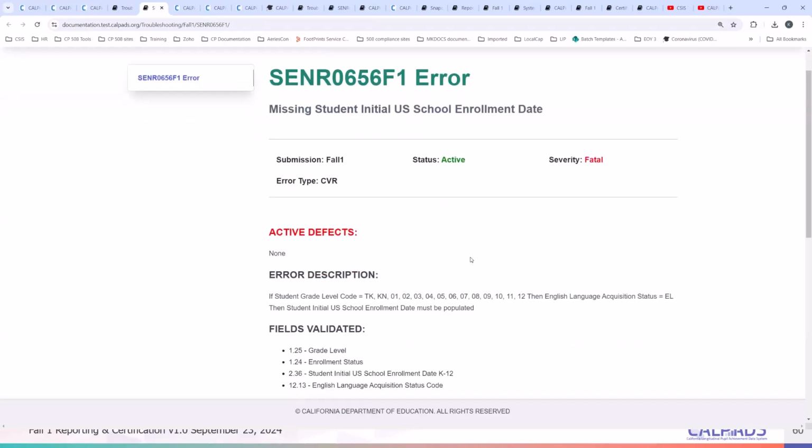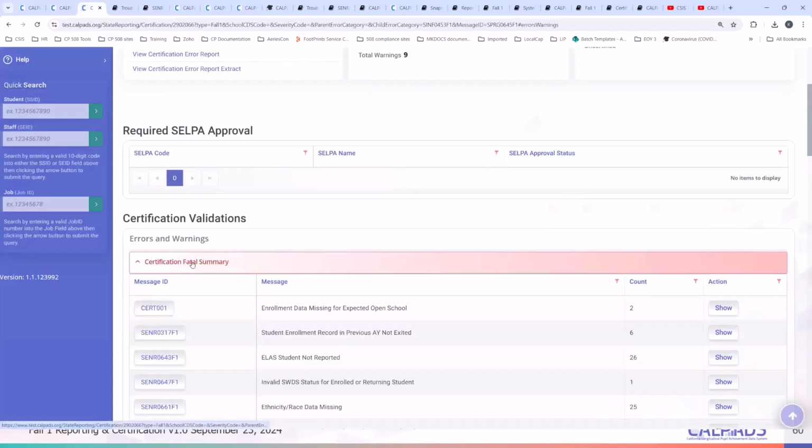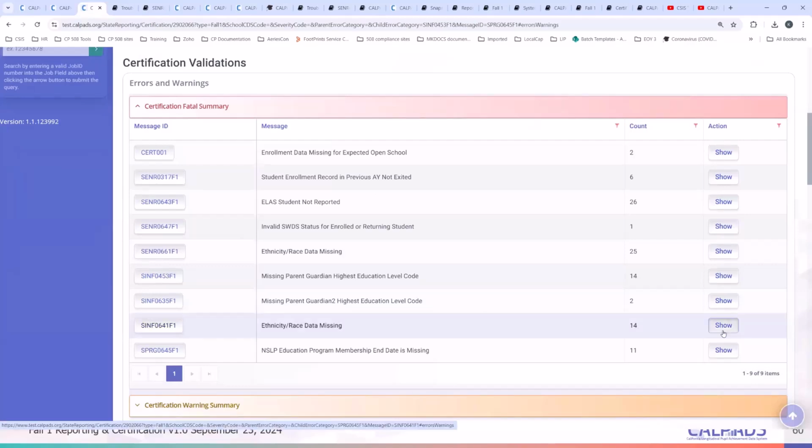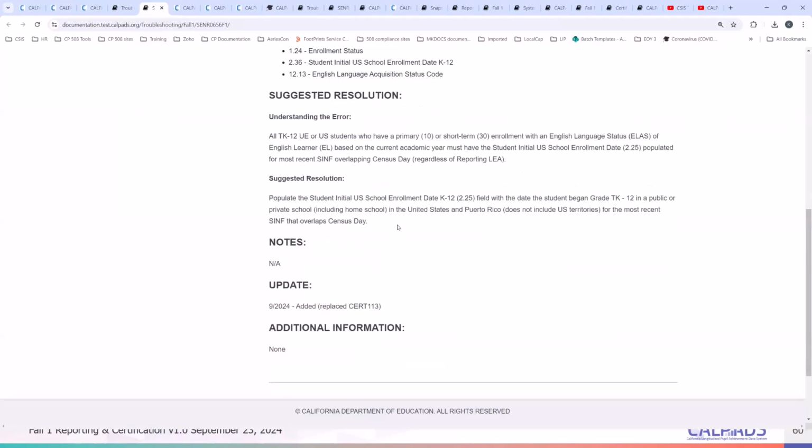Yeah. So what this states is that if you have a student who is actively enrolled and in grade levels TK to 12 on census day and who is an EL, then the student initial US enrollment date must be populated. Okay, so let's look at one student that had an SINF error. And if you go back to that description at the very bottom, there's a key element. There you go. The last sentence will tell you that the record you're looking for is the one that overlaps census day. That's correct.